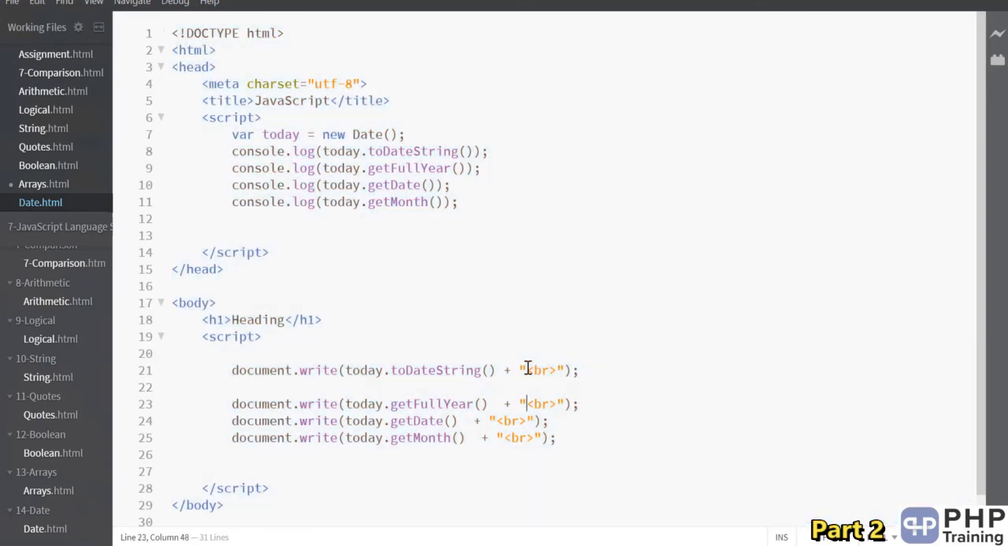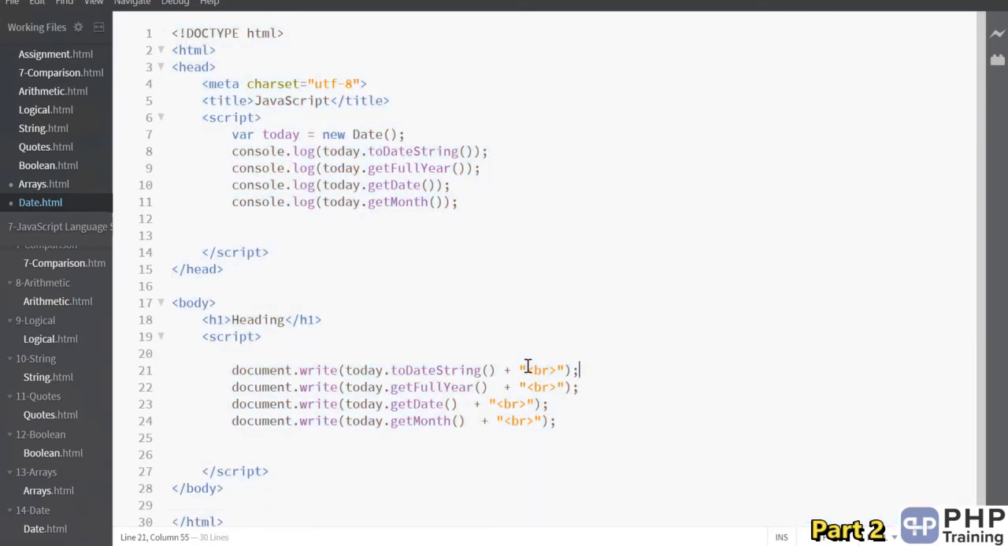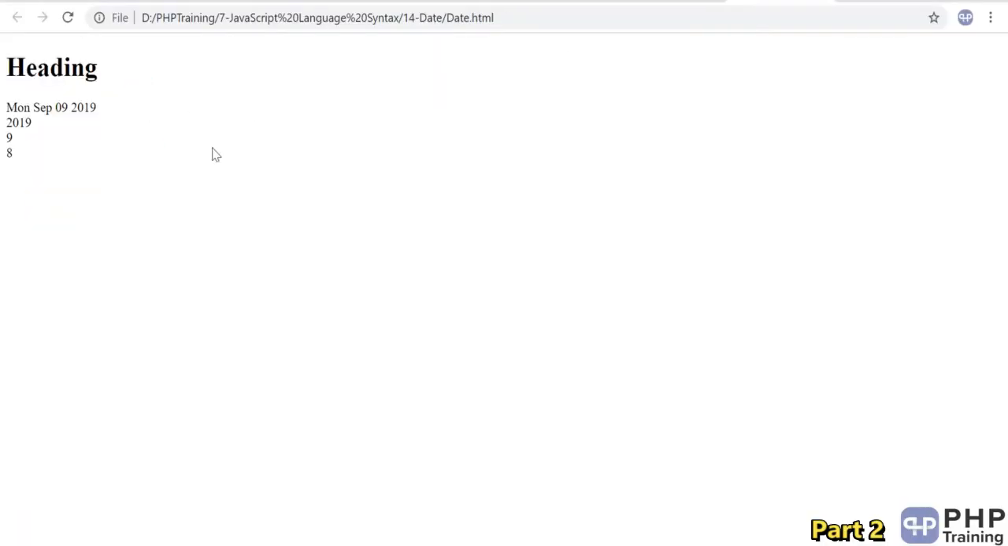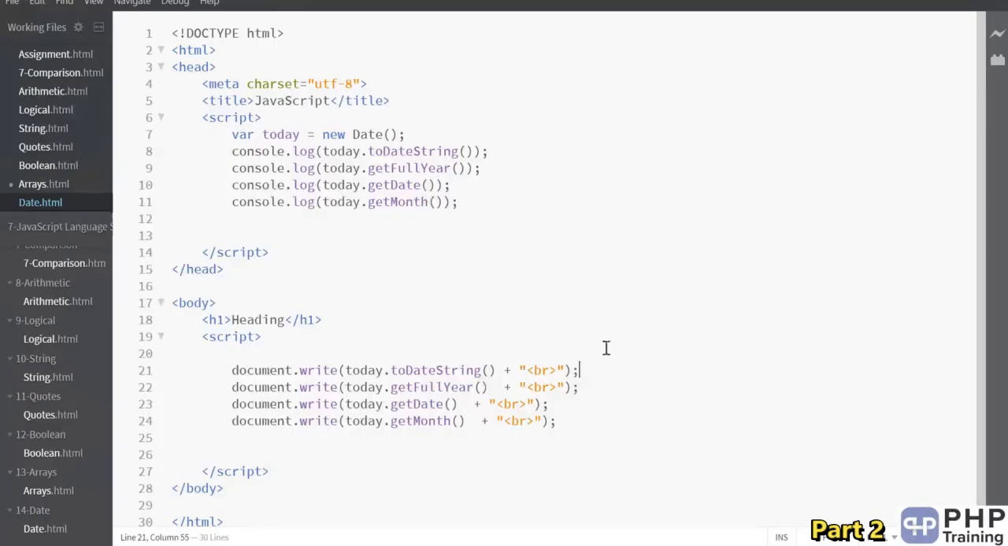Alright, very simple, nothing fancy here. I'm just writing in the console and also I'm writing on the web page. So if you open up the page, you can see the date, year, month and the date, right? Full year, date and basically the month. Okay, so it's so simple.